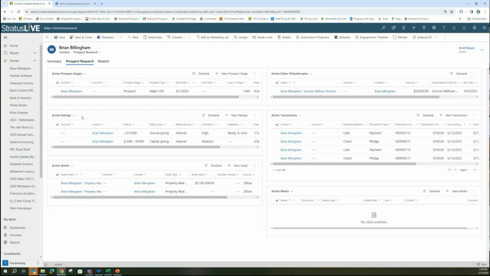That's what this is. We're now giving you an area where you can track different ratings. You have different rating types, sources for them. We can put in inclinations. How much are they ready for it? What's our start date and end date of the ratings that we've given them?